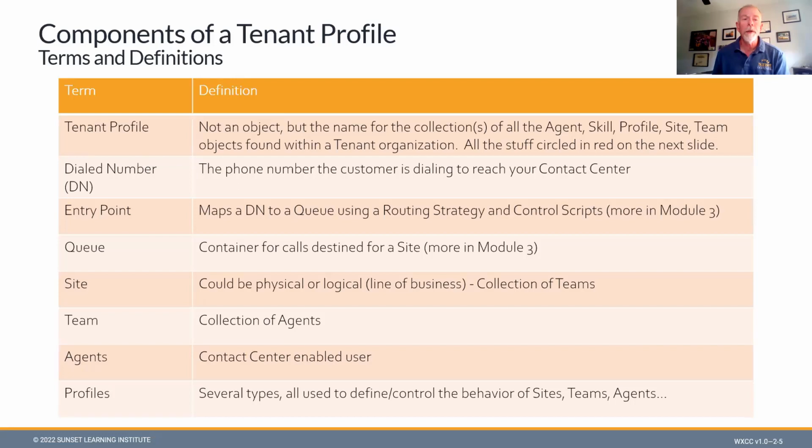One thing I'll mention here initially, just as a term, is this first thing called a tenant profile. Set the story a little bit. By this point in time in the class officially, we would have described things like, what is a tenant? A tenant is your deployment of Webex Contact Center, or the customer's deployment. What's a tenant profile? It's a term we're using to wrap up a whole bunch of things. It's not one thing. It's all of the agents and skills and profiles and sites and teams that we see as a collection of the configuration.